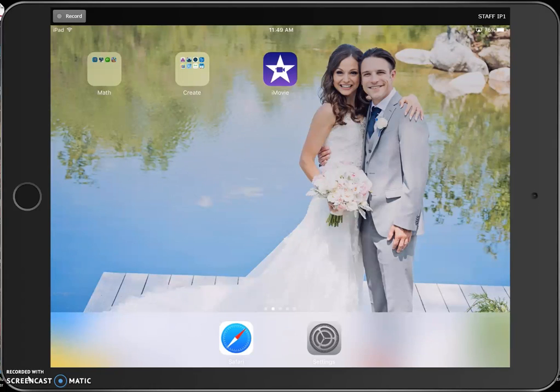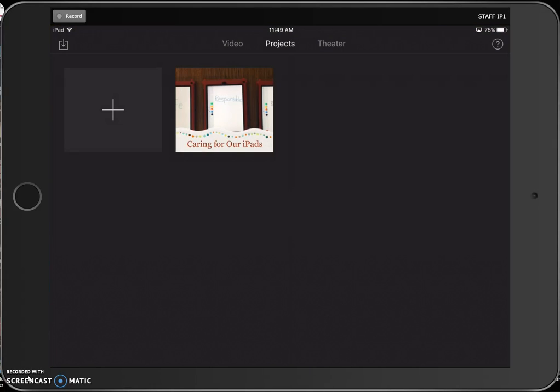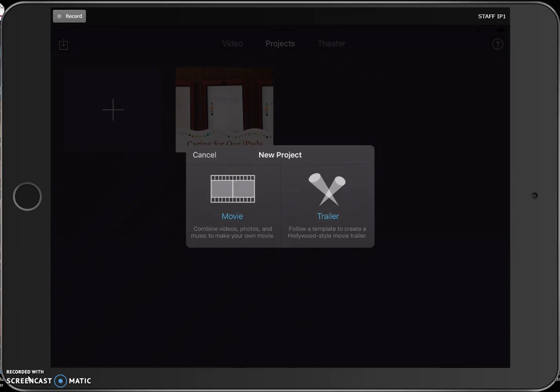So to begin, I'm going to press that iMovie icon to open it up, and you'll see a plus sign to create a new project. Here it gives me two options. If I want to create a movie from photos and videos and music, I can do that on the left, but with my students, I think the easiest function to use is the trailer feature on the right, so I'm going to go ahead and press that.